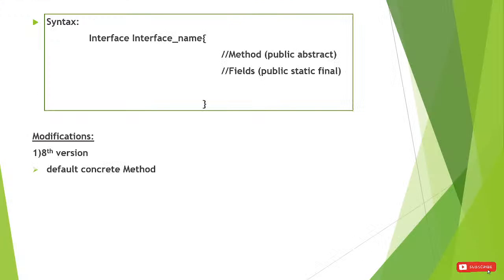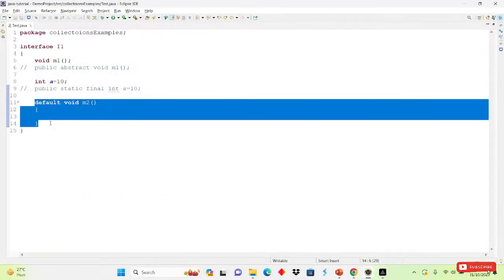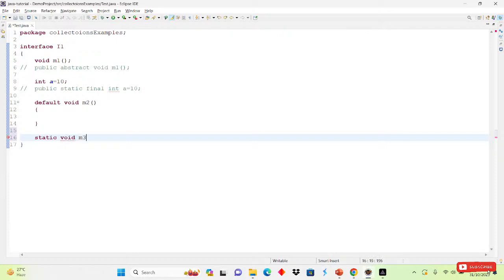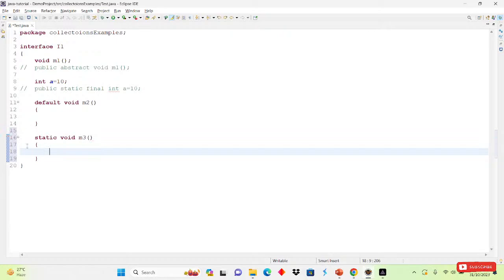After that, another modification is the static concrete method, but that must be public. So we can write the static method also inside the interface. Suppose I am writing a method here, static void m3, like that. See here, I have not written public here, but it is not giving an error. Why is it not giving an error? Because it is automatically considered public here.